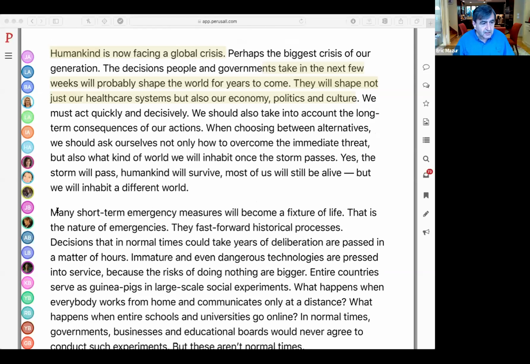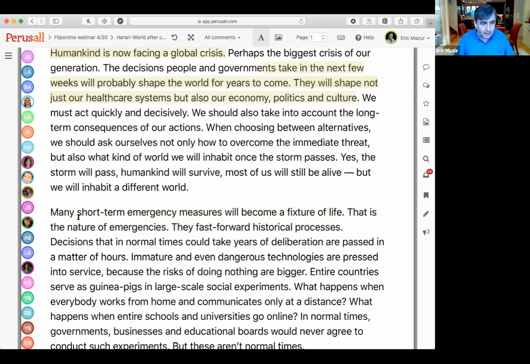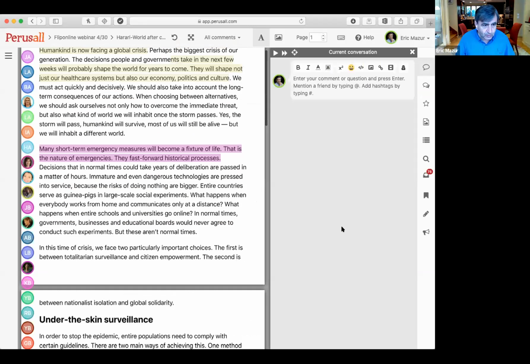The crux of the article is really these first two sentences of the second paragraph. Many short-term emergency measures will become a fixture of life. That is the nature of emergencies. They fast forward historical processes. So the question I really want to pose is, have we fast forwarded the future of education? Now, I've already shown that I can pose the question, but let's say that I really want somebody specific in my class to answer that.